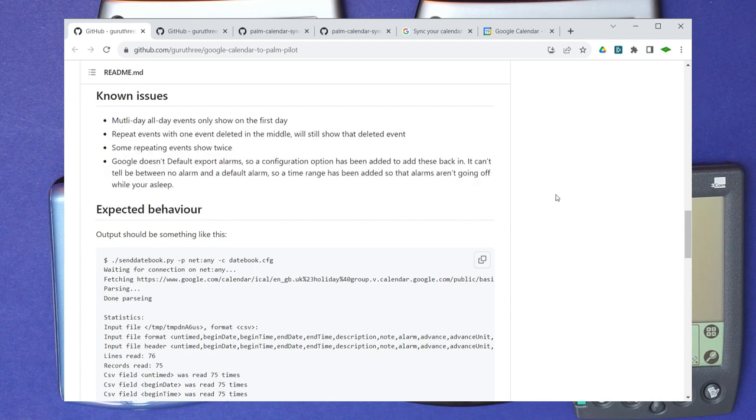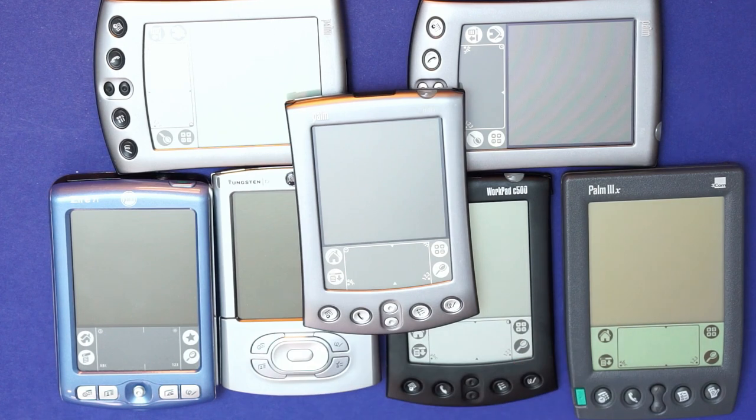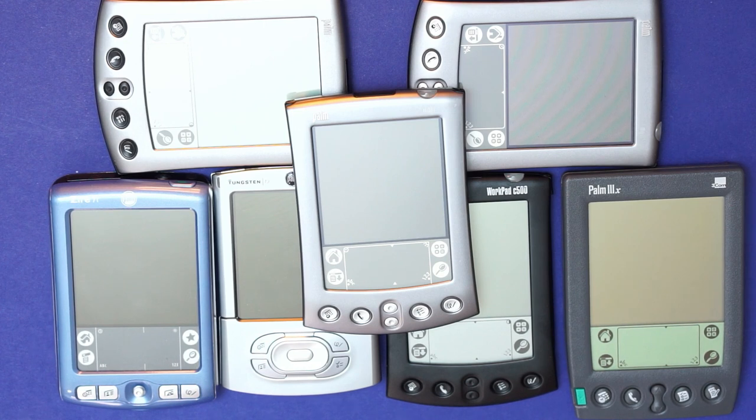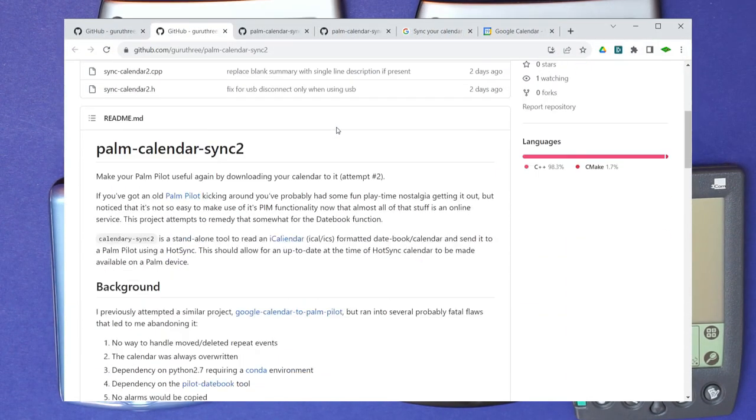I revisited the idea of using Google Calendar on Palm a few weeks ago after picking up another of the devices. I worked out I would need to better understand the Pilot Link library for talking to Palm devices and discovered that it is still possible to link against it in C. Since I've been doing a fair few microcontroller projects recently, I decided to try making my tool again. Yes, this time in C. Sync Calendar 2 is the result.